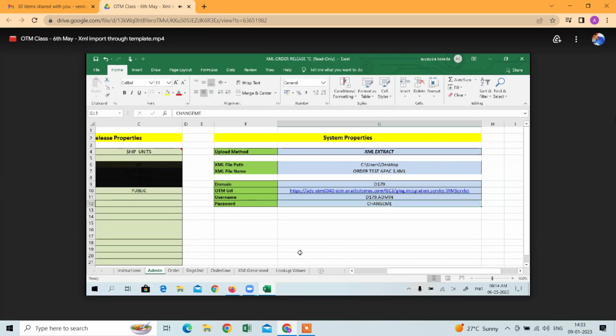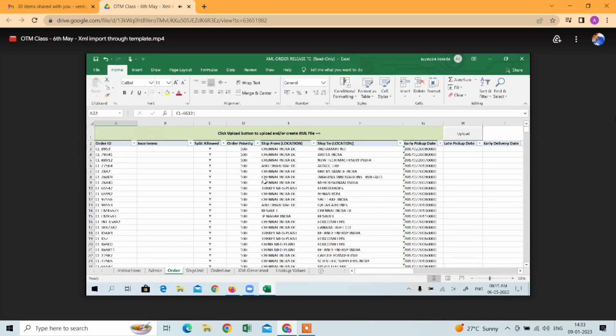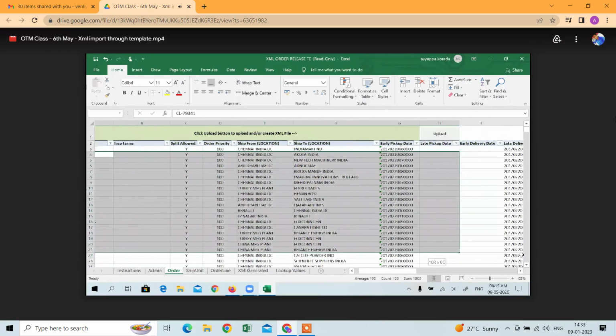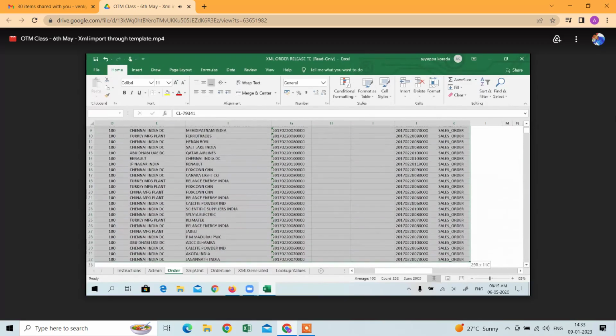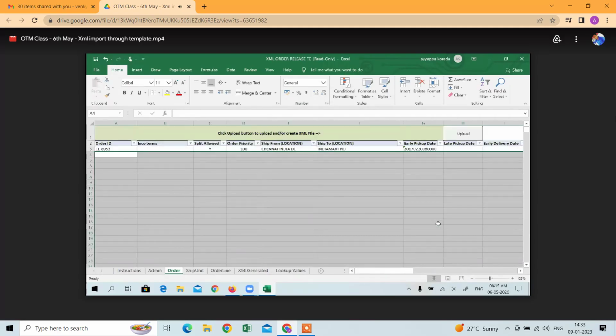Okay. Now I give this password. Go to orders. Here, see, it's an important point. Now you can see how I want to create an order. I have to give the order details. So now I will delete the rest of this sequence. Okay. Now I will remove this.